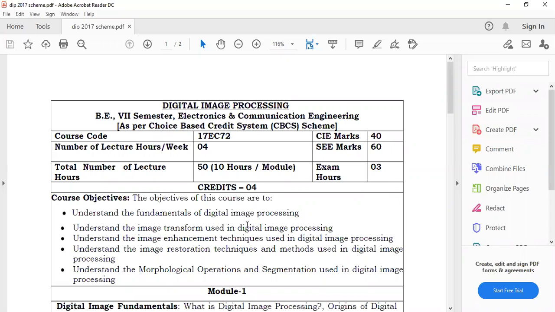What is the meaning of digital image processing? What exactly does it refer to? What is an image? What is digital? And what is the meaning of processing? Those things we are going to understand. These are the fundamentals of digital image processing. Then understand the image transforms used in digital image processing: how exactly images are transformed from one domain to another, that is, time domain to frequency domain and vice versa, and what transformations are used to convert a digital image. We are going to learn that.